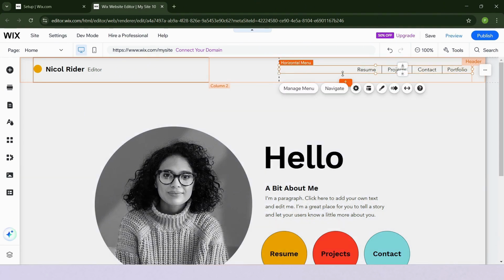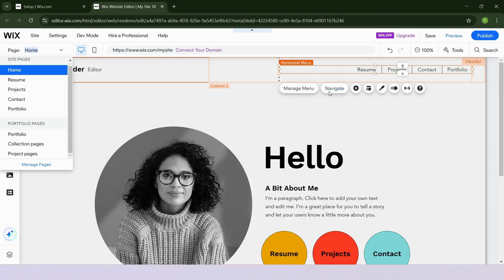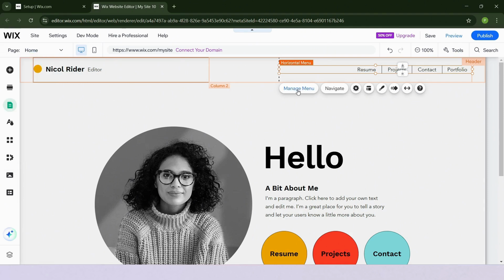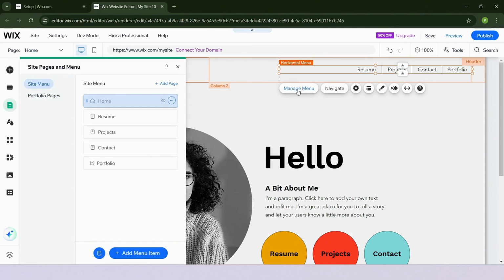In here, if you click Navigate, it will show the Pages drop-down button, and when you click Manage Pages or Manage Menu, it opens the Site and Pages menu, and in here, you can edit and add pages.